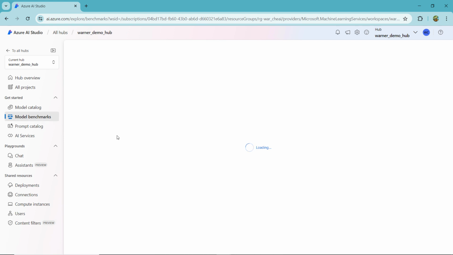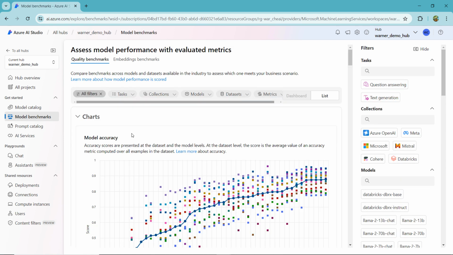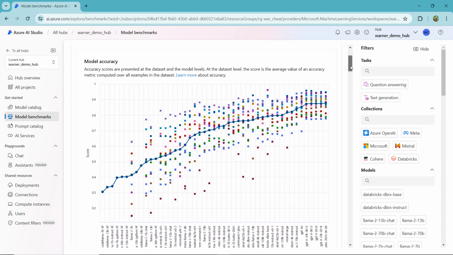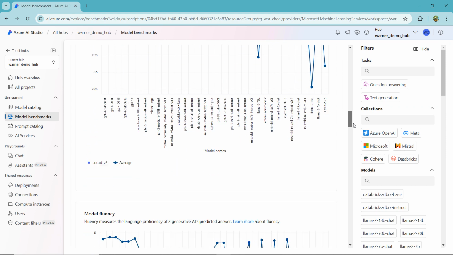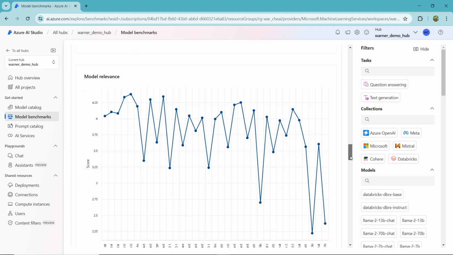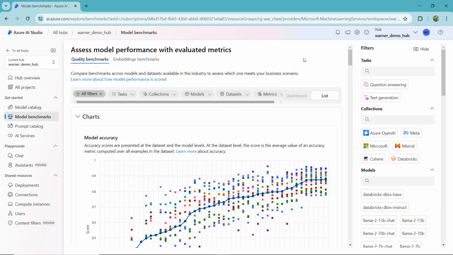You can also go to model benchmarks, and you can see here in terms of the data collected for all the different models, you have information about model accuracy, model coherence, model groundedness, model fluency, model relevance, and so on. So the idea here is that you can apply different filters to the different models that Microsoft has in the AI Studio, and then select the one that is best suited for your use case based on some of these metrics that allows you to compare all these different models.